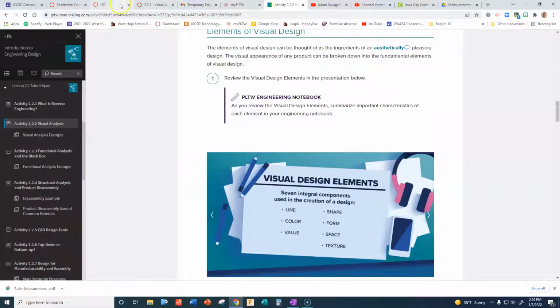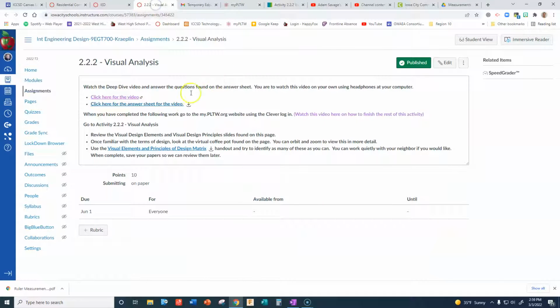So let's actually go back to here. It says review the visual design elements and visual design principle slides found on this page. And once you're familiar with them, I want you to look at the virtual coffee pot found on the PLTW page. You can orbit and zoom on that coffee pot in more detail to see what it looks like. And then I want you to use this Visual Elements and Principles of Design matrix. So we'll talk about that.